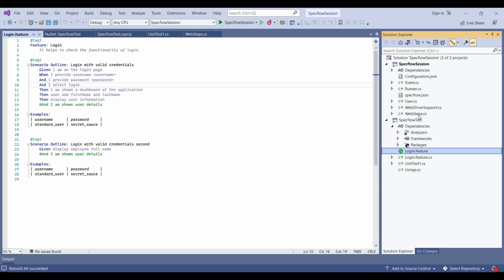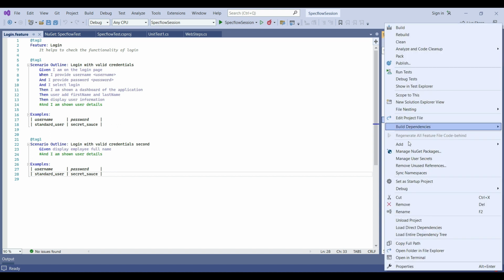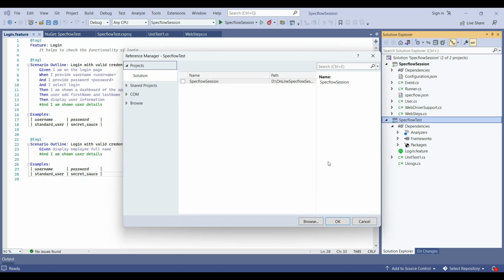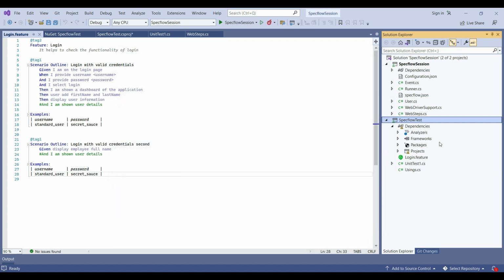Whenever you are going to reference another project with respect to the step definitions in a second project, you need to have the reference of this Specflow session project inside this Specflow test project. To add the reference, we can right click on the project, add project references, and here we can find the Specflow session project. So select this and click on OK. Now we have the reference of the Specflow session project inside this particular Specflow test project.